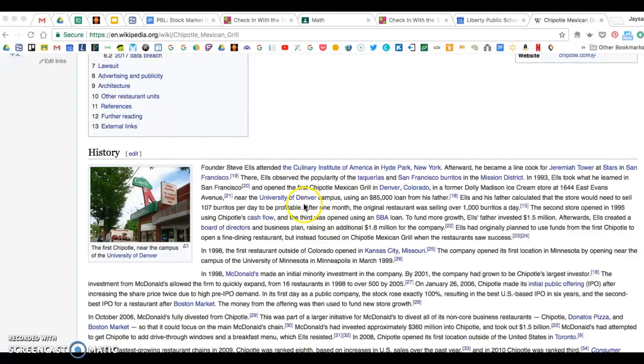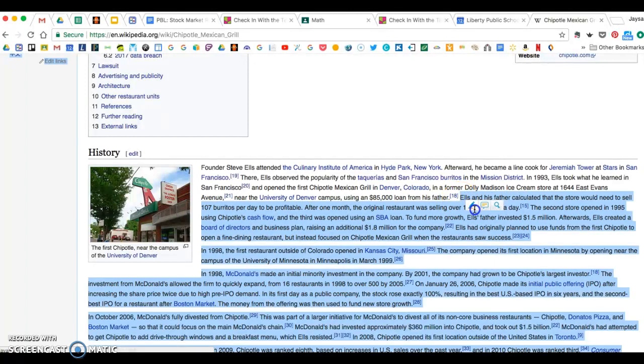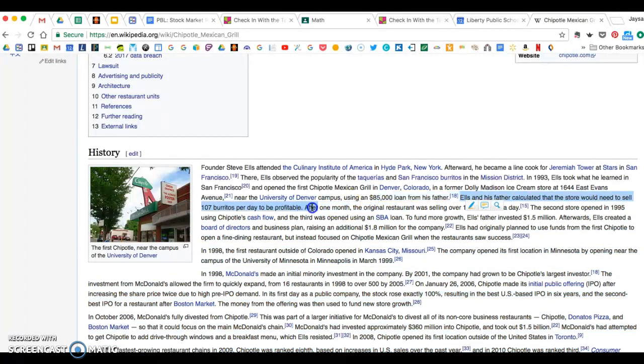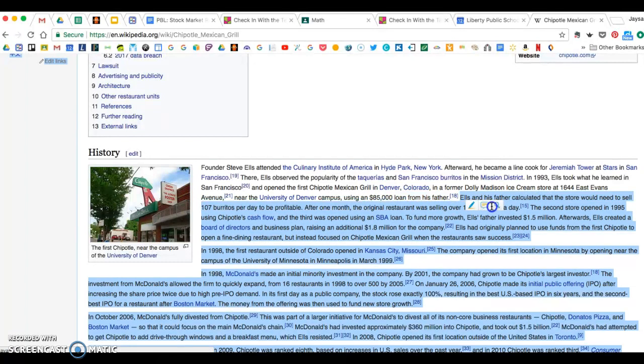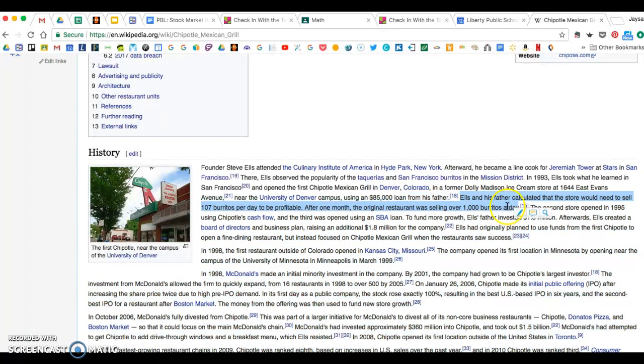And I found that after 1 month, actually here, when the company was founded, Els and his father calculated that the store would need to sell 107 burritos per day to be profitable. But after 1 month, the restaurant was selling 1,000 burritos a day. So I thought that would be a really good way to show the growth of this company, and it's kind of a fun, interesting fact. So I'm going to take that.